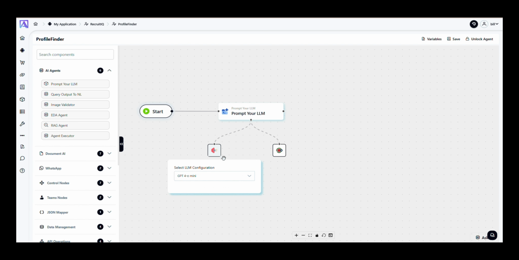The other child node is a memory configuration node. It determines how much of the previous conversation should be passed to the prompt for context. You can choose between global memory and agent memory. I'm selecting global memory for now.